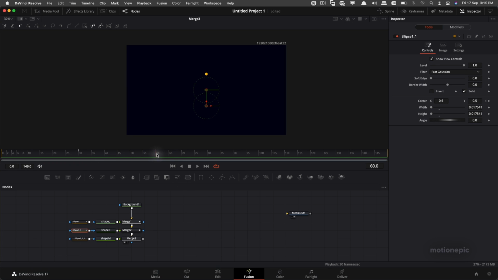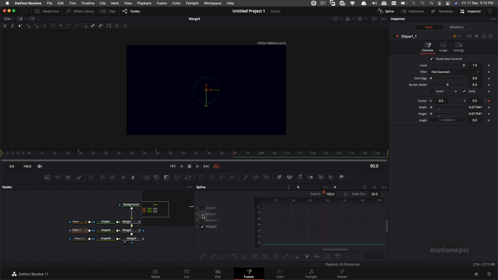So go to the 60th frame, create a keyframe on center X and Y, go to the 90th frame and set this to 0.5. Again, go to Spline and we'll uncheck the merge and check only the ellipse over here. I'm actually going to go to the displacement, click on zoom to fit. I'm just going to select these two, hit S, and instead of easing it in, I'm just going to ease this out.